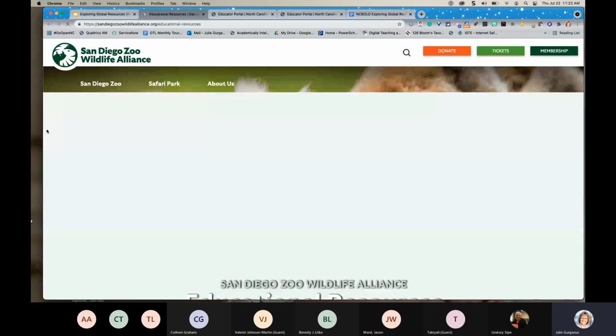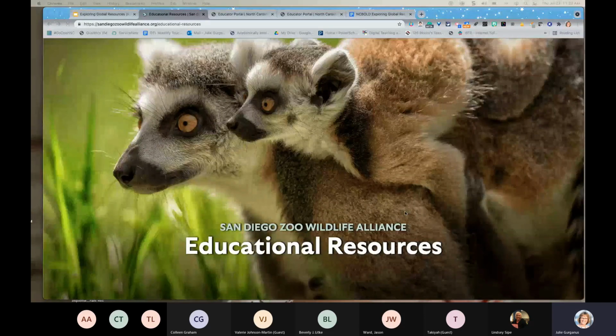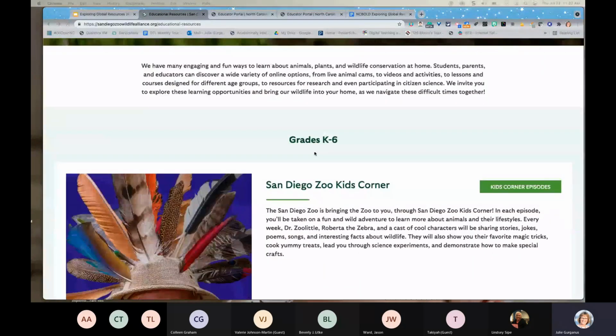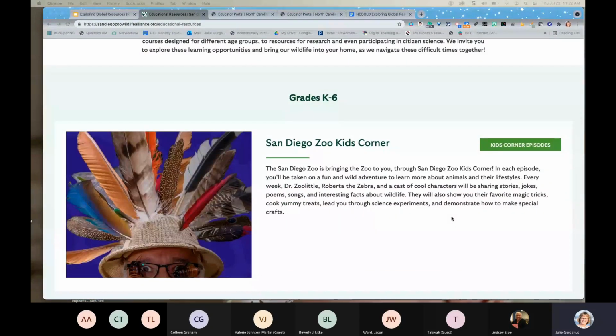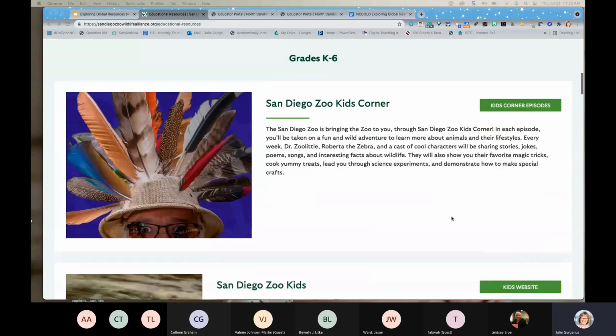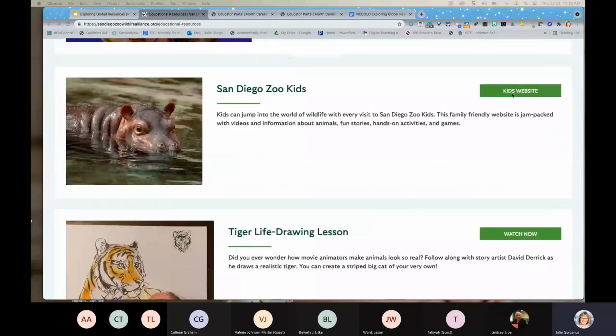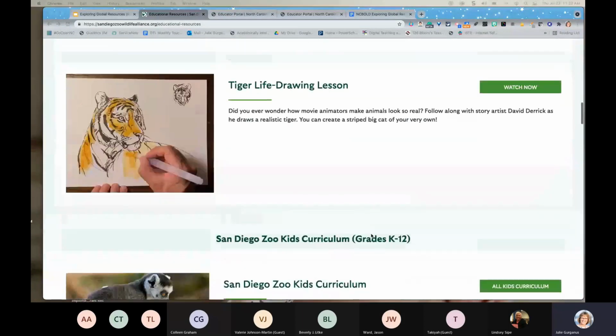And if you scroll down, they have them grouped here by grade level, grades K through 6. I'm just going to scroll down for a minute, but we will come back and I'll click on a couple of these and show you what kind of resources that they have. So this is the San Diego Zoo Kids Corner. Here's another kids website, Tiger Life drawing lesson. And then here's some curriculum, and we'll go back and check that out in just a bit.